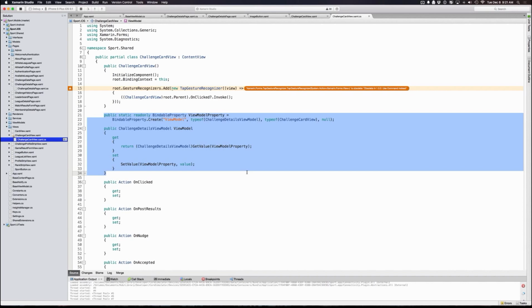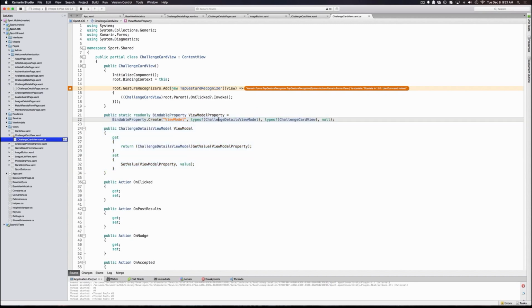The challenge view card is used to display the current state of a challenge between two players. So I know that the data I need for displaying that data and the state should always be within a challenge view model. So I know that's the right object for me to use.